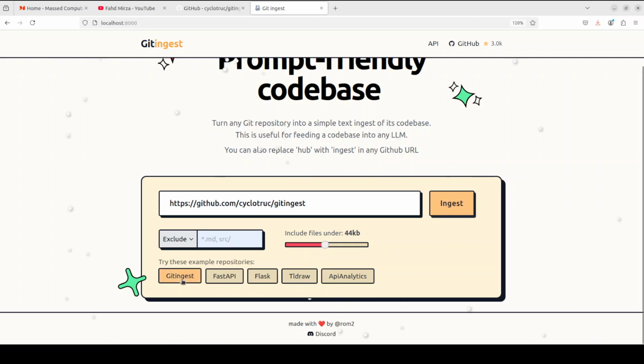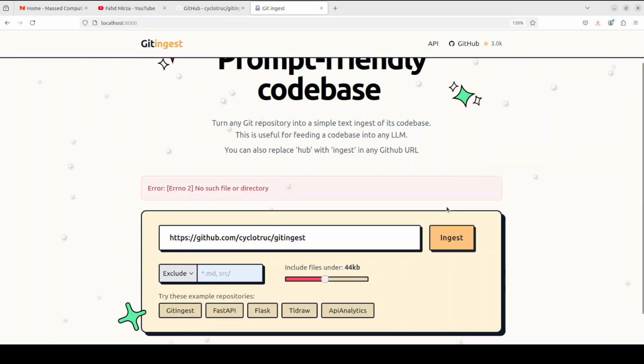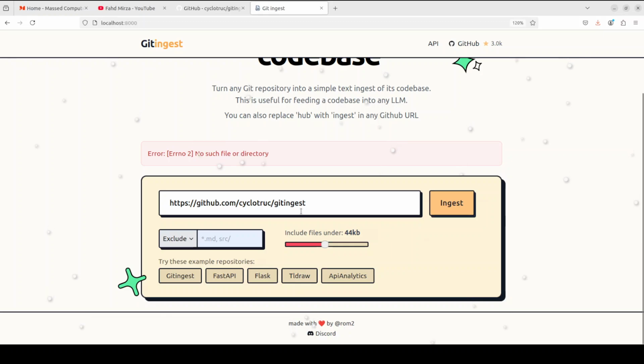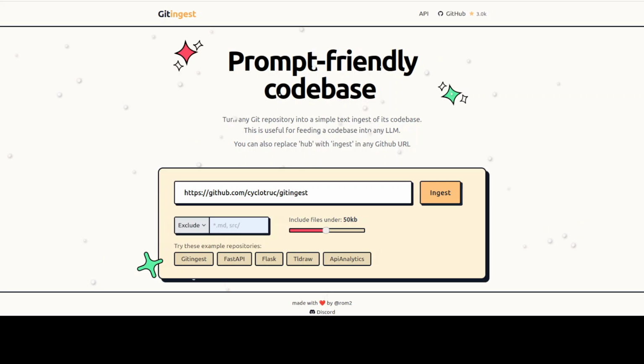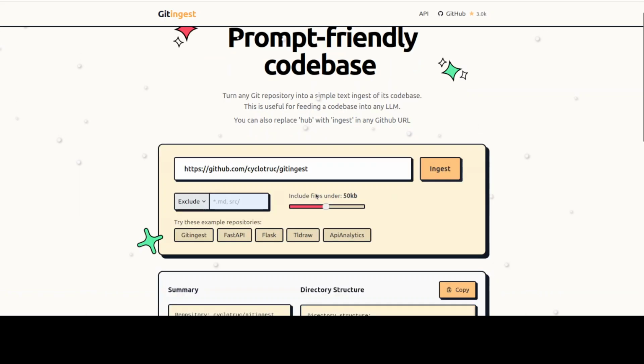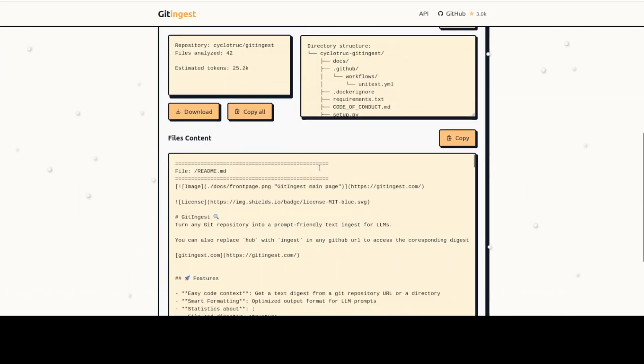So I have just clicked on Git Ingest and now I'm going to click on Ingest here. Okay, so it says no file or directory. Where exactly is that happening? Okay, let me check, maybe the path is wrong. Let me get the proper path. I have corrected the path, and now when you click on Ingest, it is going to convert the whole repo into text. There you go.